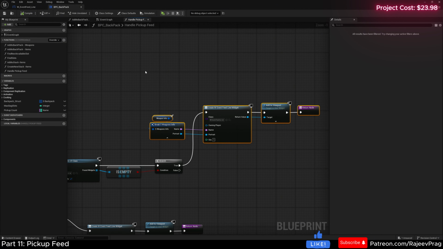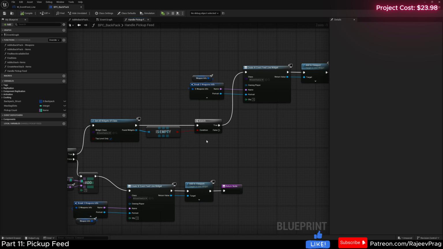If the feed is empty, then we're going to go ahead and create a new line. That means the feed for pickup AR4 showed up once and it disappeared, and now we're going to create a new one. Now for the false portion.